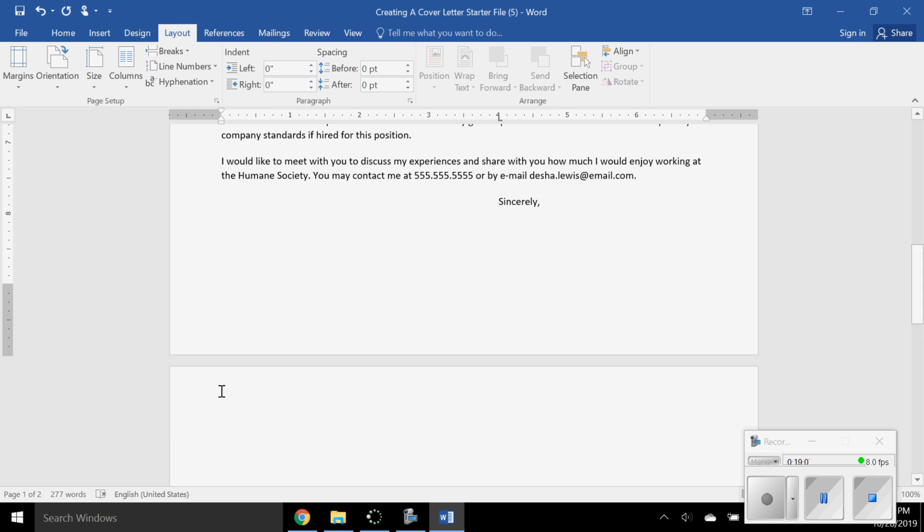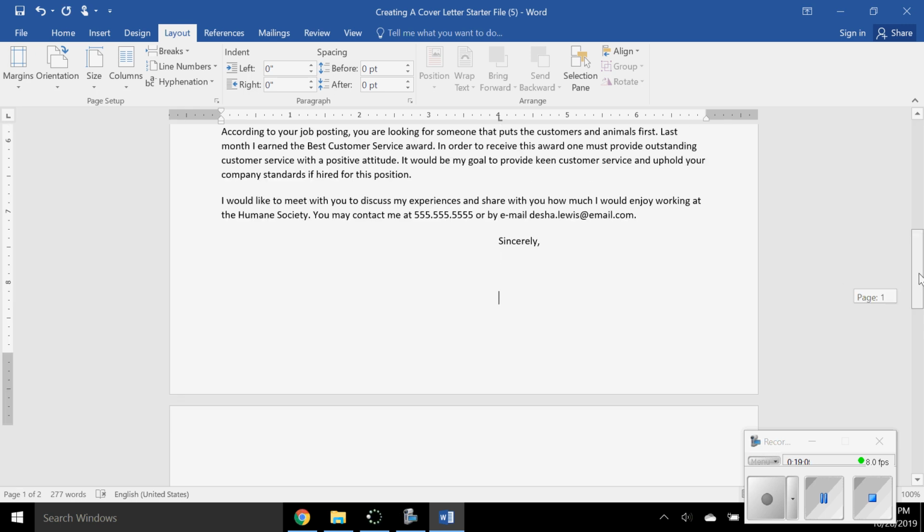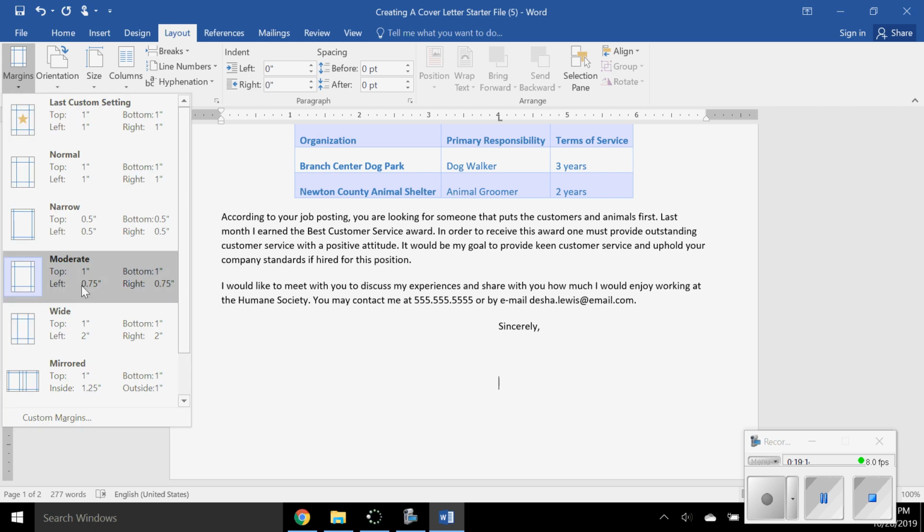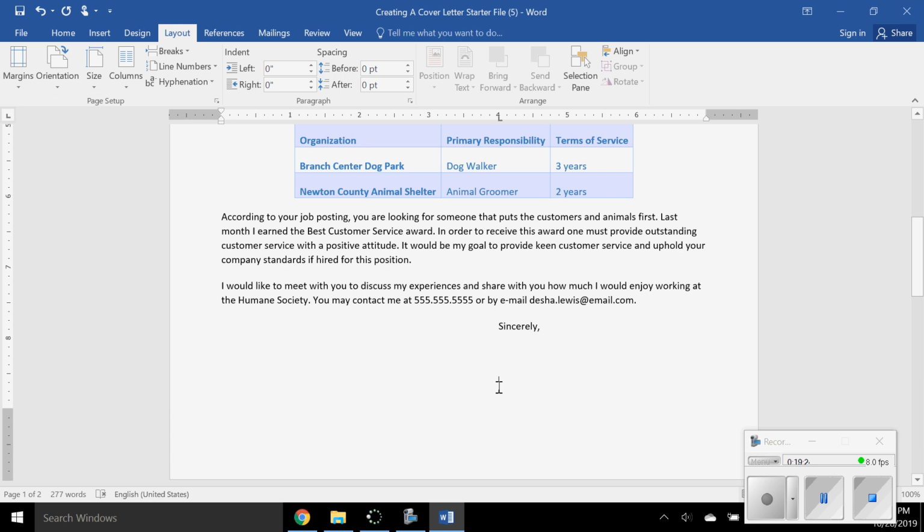We're going to change the margin style to moderate. Okay, so what moderate does is it's going to give us 1 inch spacing at the top and bottom of our page, but then it's going to make the margins a little bit smaller at 0.75 inches on the left and right. So that allows us to have enough room to type out our name. And so whenever it comes time for us to print out the letter, we can sign in between where it says sincerely and the name.